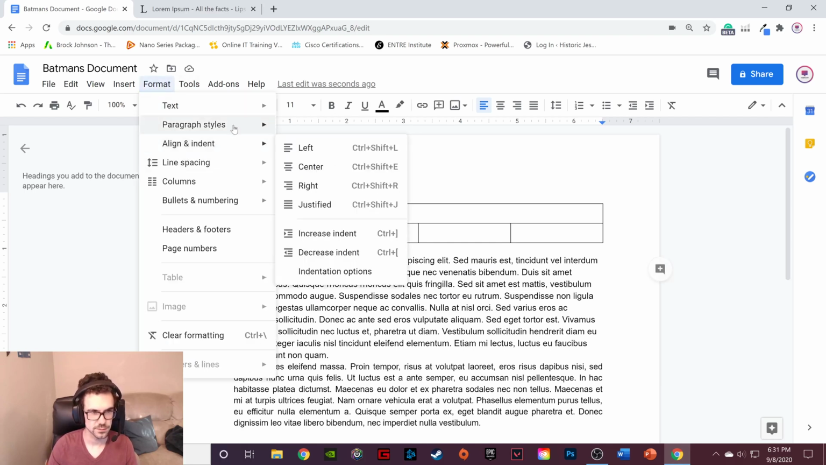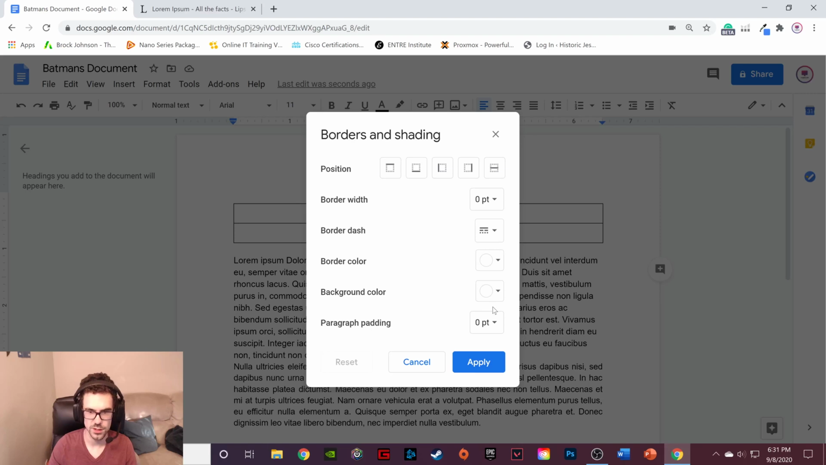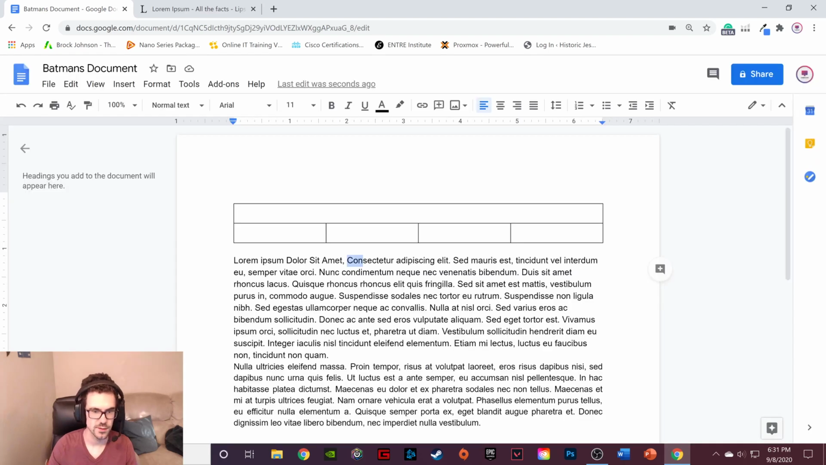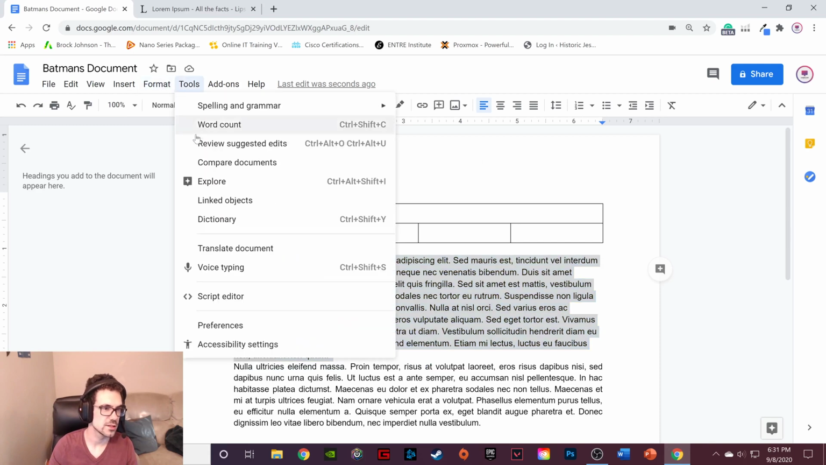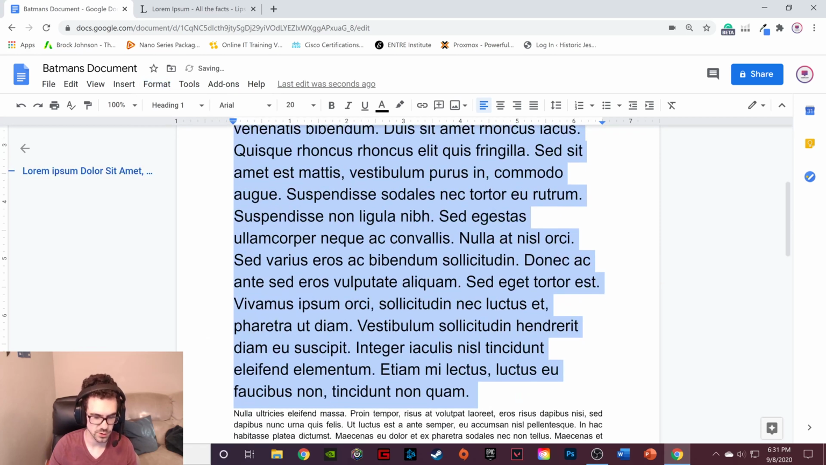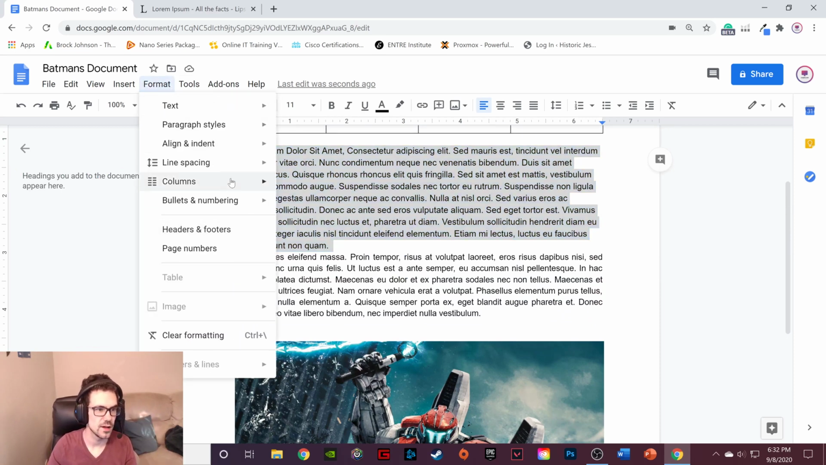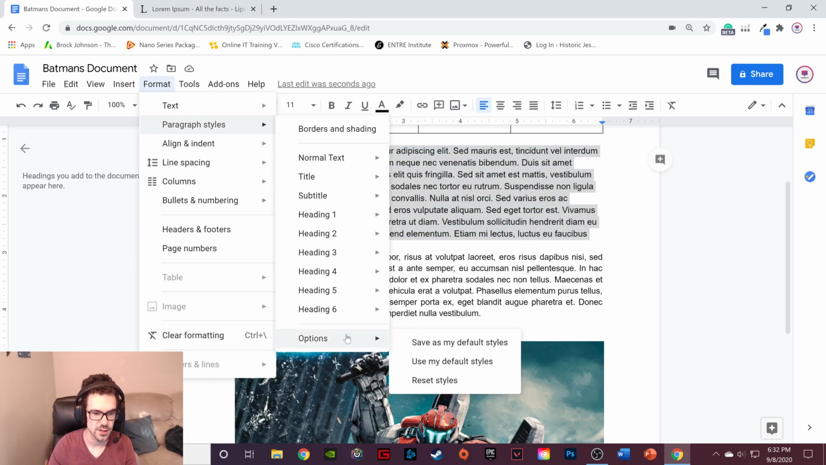And then paragraph styles, we've got borders and shading. If you click that, you could put borders and different things around your text. Again, you have to have something selected to use all of these. And then back to paragraph styles, you could do heading 1. See, there's a preset size for these headings. Some of them are really big, some of them are pretty small.